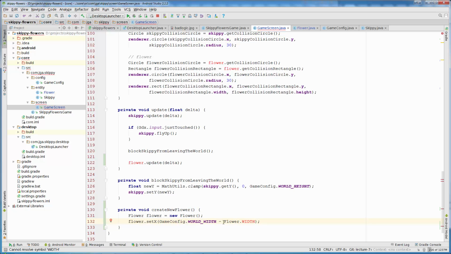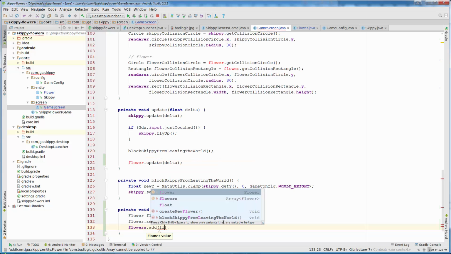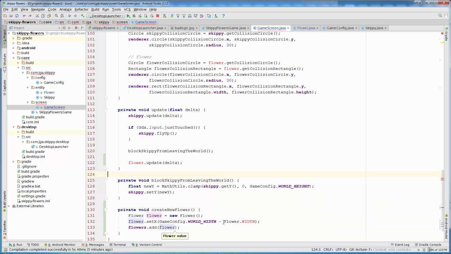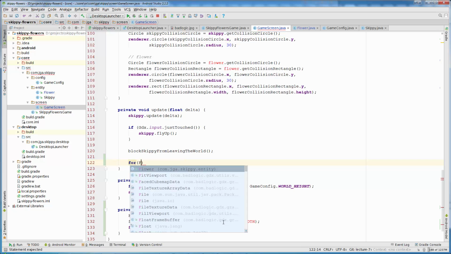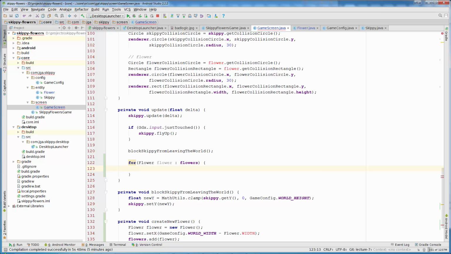This is just the full width of flower. And we need to add flower to our array. So flowers.add flower. Now when we are updating our game world, we have more than one flower. So we are going to loop through all the flowers in array, for flower in flowers, and just call update method on each of our flowers. So flower.update and pass in our delta.